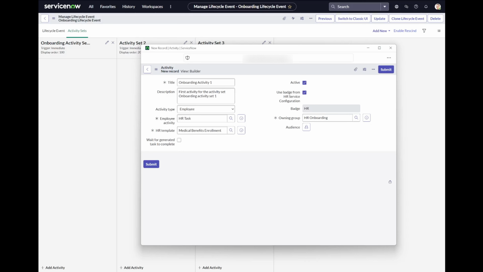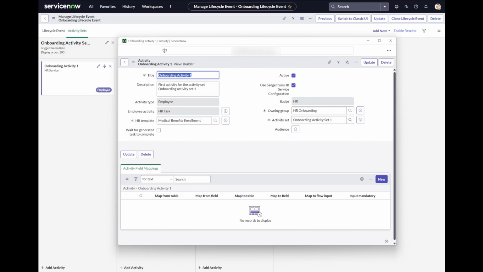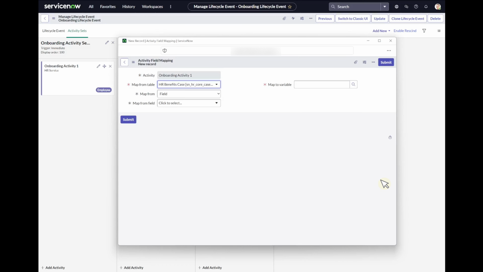You'll now save the activity. Since our HR task template has a task type of HR Service, we are given the tab Activity Field Mappings. In this tab, we are able to map fields from the Lifecycle event to variables on the activity. You'll click New. The activity field is the activity this mapping is associated with. Map from Table is the table from which the fields are mapped.